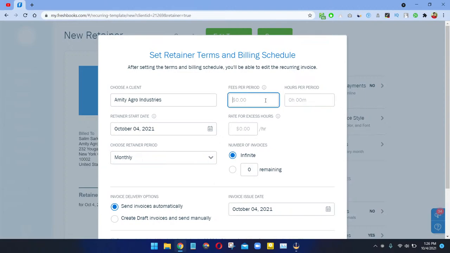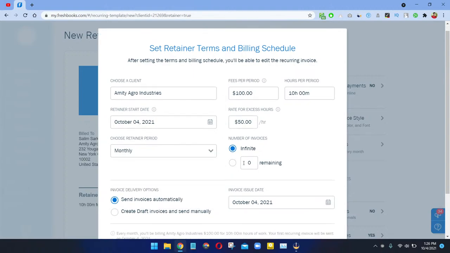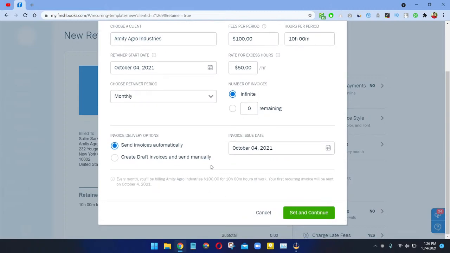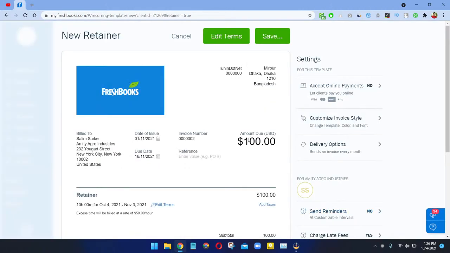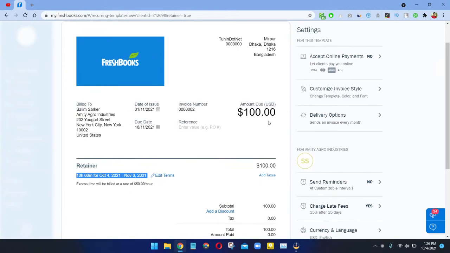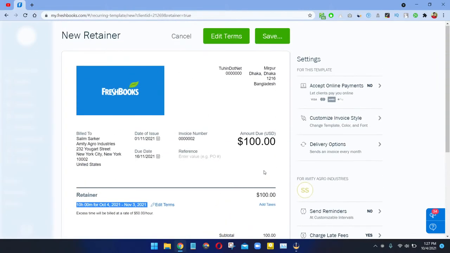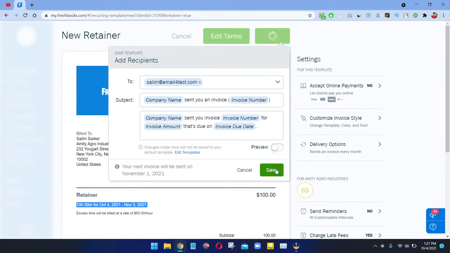From here you can see the per period, and per hour per period. So I'm going to put it as $10 or $15 per hour, and for the retainer period I'll choose monthly. So each and every month they will be getting it. Send invoice automatically. Let's say the invoice date will be in the next month, so November, and they will get the bill for this particular time. So each and every month I'm going to work 10 hours for the clients, and they will be getting a charge of $15 per hour. So it will be $100 for each month, and you can add tax, but for now I'm not adding a tax. And then once you are done, you can just save it.